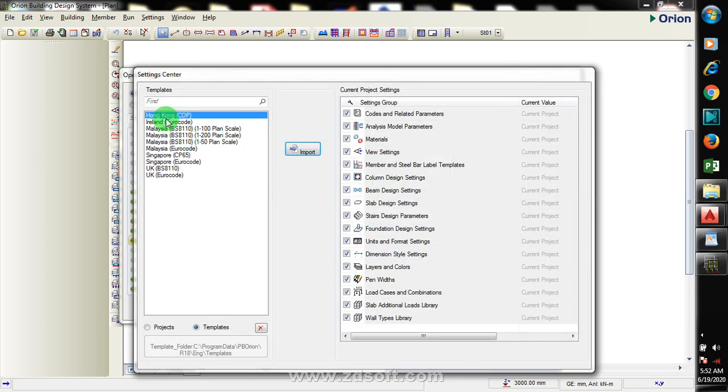Now you can see these are templates. Now these are code of practice. I'm going to be using BS8110, and then I'm going to import. Now these are templates. You choose any that is actually practiced in your country. Here in Nigeria we use BS8110, and then I'm going to import that.